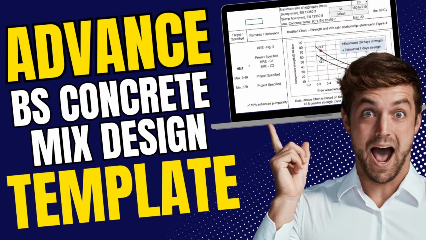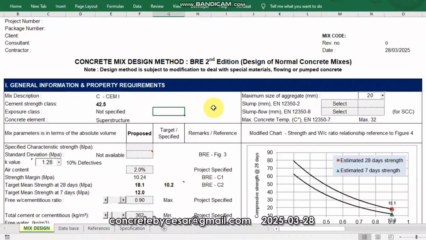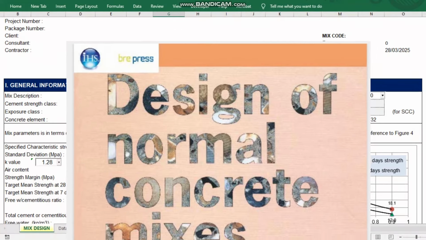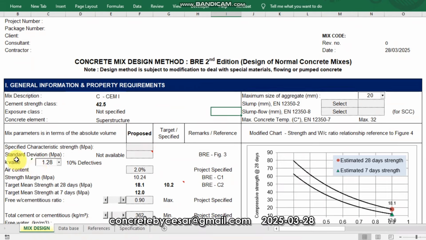So this is our template for concrete mix design with reference to the British Standard method, but more specifically I'm referencing this template from BRE 2nd edition. Based on the guidebook, we will be using the K value to calculate the strength margin and to get the target mean strength.